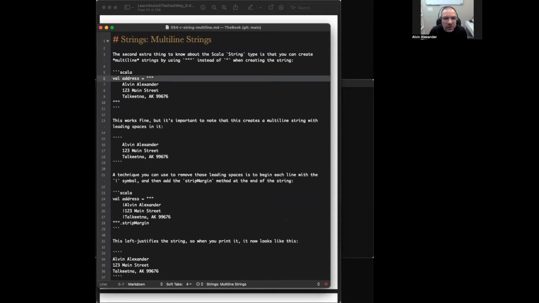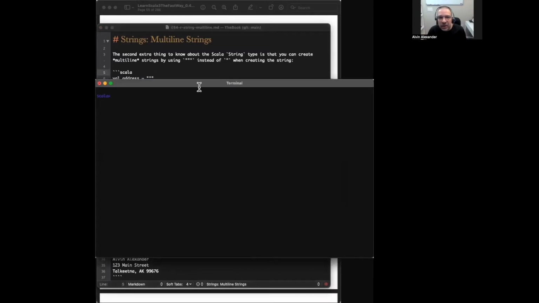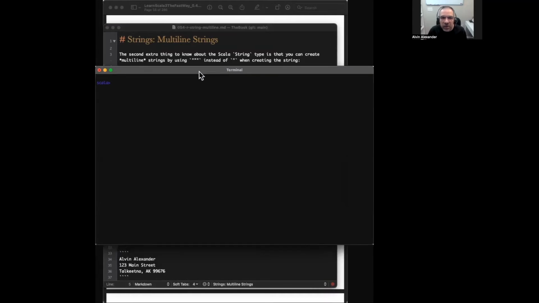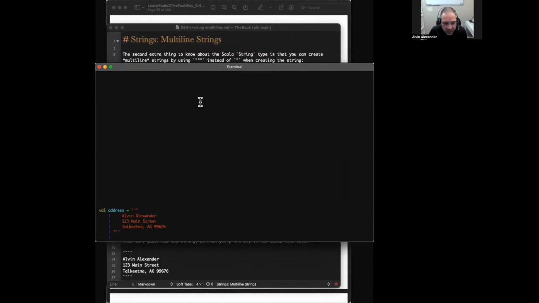So the first one here is just a multi-line string. If you don't know it, I used to live in Talkeetna, Alaska, and that's kind of where that comes from, although I did not live on Main Street. So let's paste that one in there. Oops, let me clear that so I can get that at the top. Paste that in there, and that's a multi-line string.